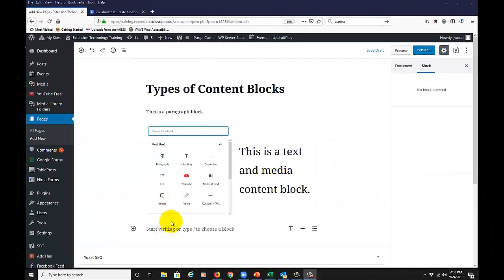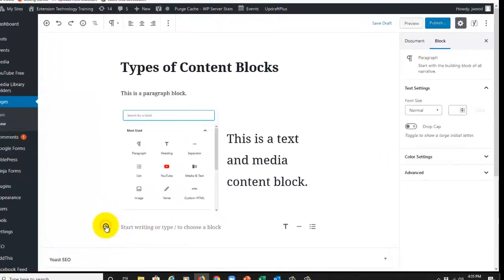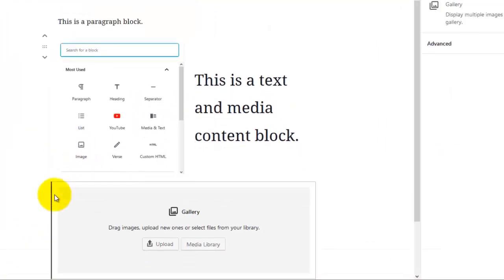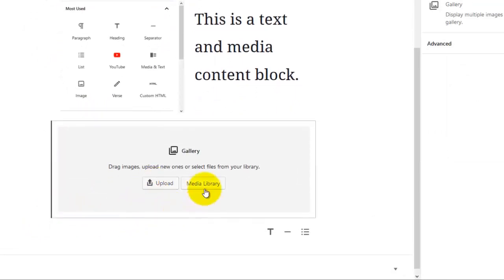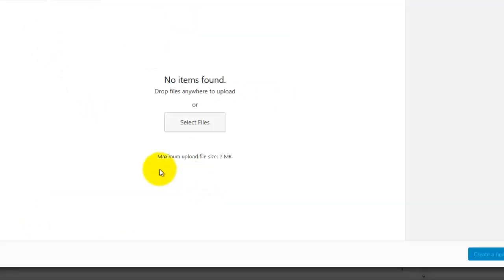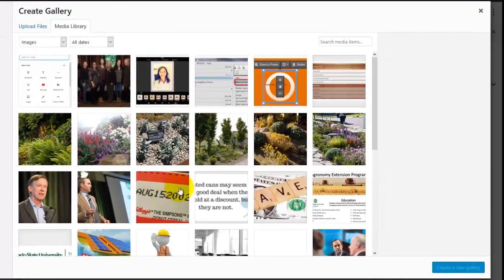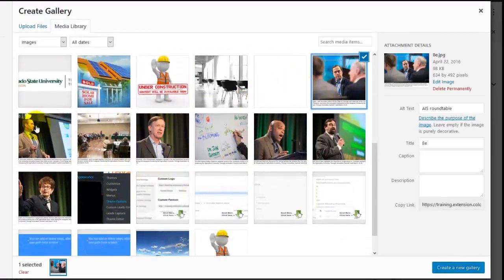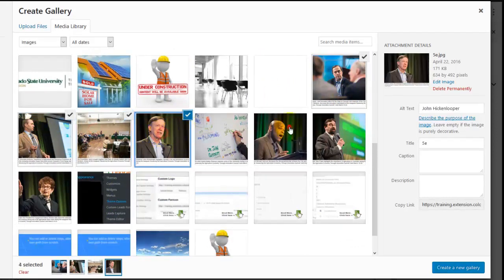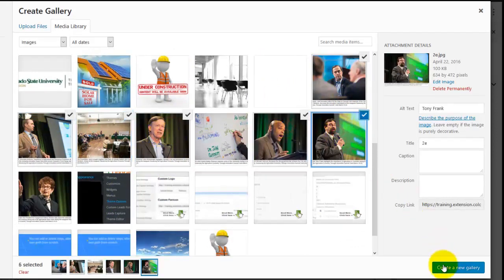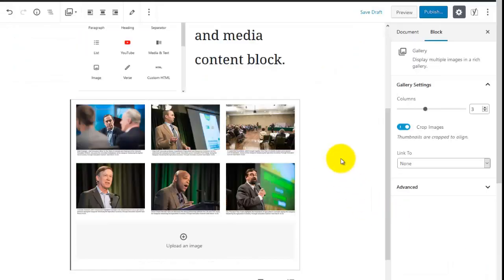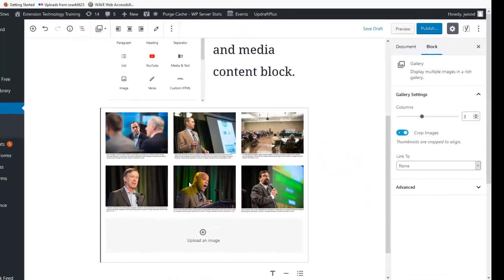Again, I'll simply hover just below my existing block and use this plus to create a new block. This time I'm going to choose gallery. And these are pre-existing images, so I don't need to upload them. I'll go to my media library and I'll choose these six matching images. Create a new gallery and insert my gallery. Now I have an image gallery and this is what it looks like.